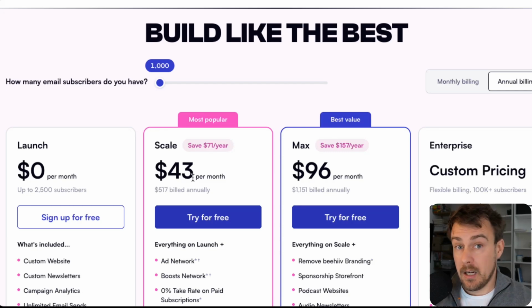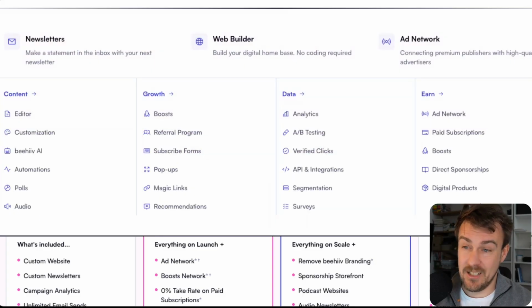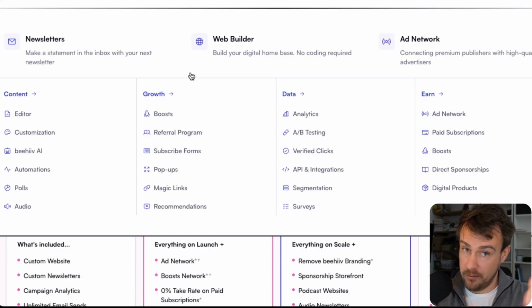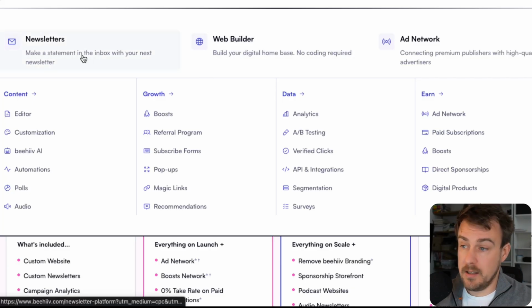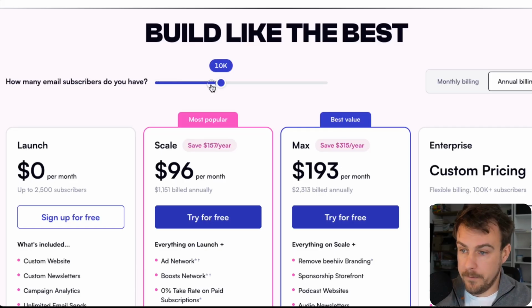You could use Substack. And then you're not going to be paying. Beehive has additional platform features like boosts, referral programs that make it worthwhile if you are running a business. If you just want a newsletter to send people information via newsletter, then sure, use Substack. If you want to build a business, Beehive's going to be the one.